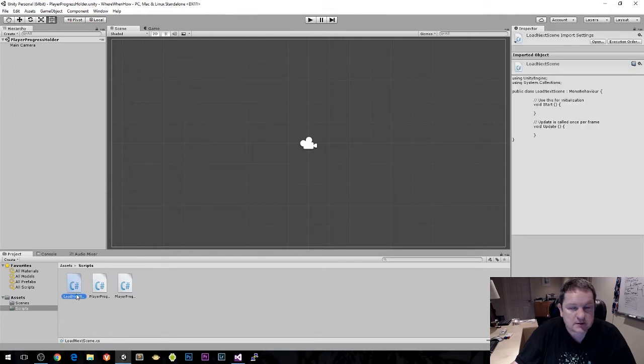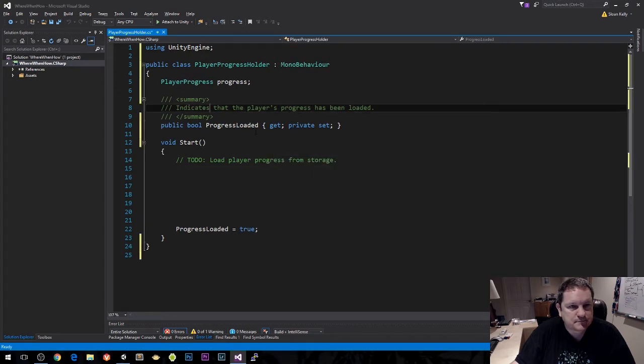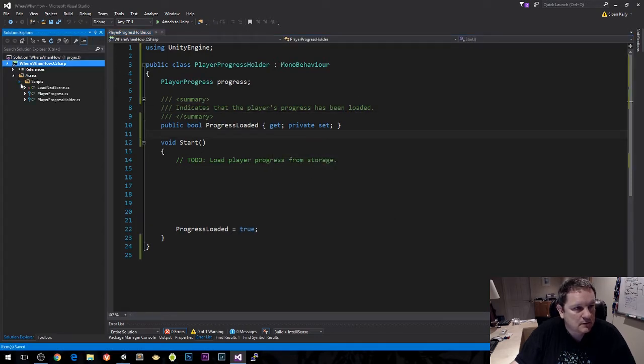Okay, so load next scene is going to wait for the progress to be loaded and then it's going to be there, but I don't really want to call it load next scene. I've called it that. Yeah, we'll come back to it later. I'm sure it'll be fine. So we really load everything. So now in my scripts I have load next scene, player progress holder. Okay, so my load next scene, I want to have a reference to this class, and then when this becomes true, then we load the next scene.